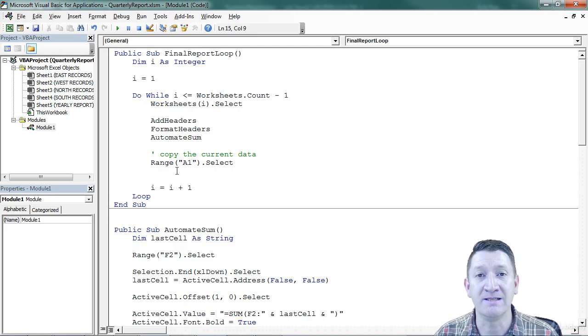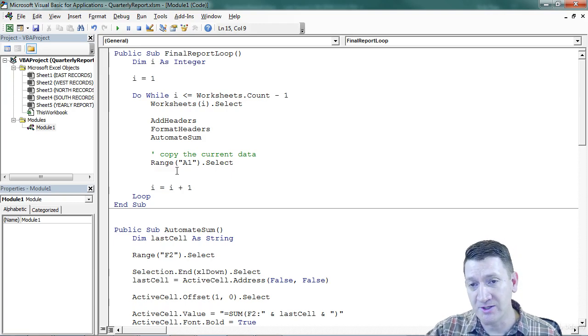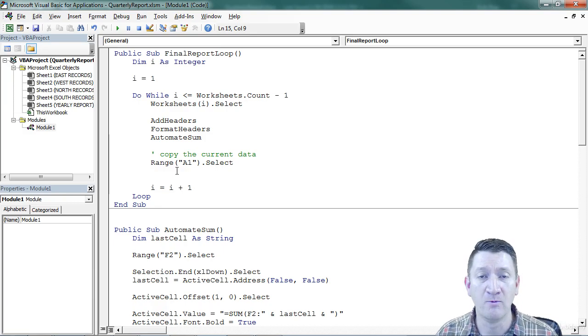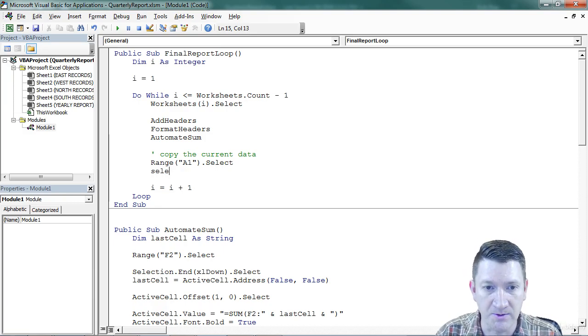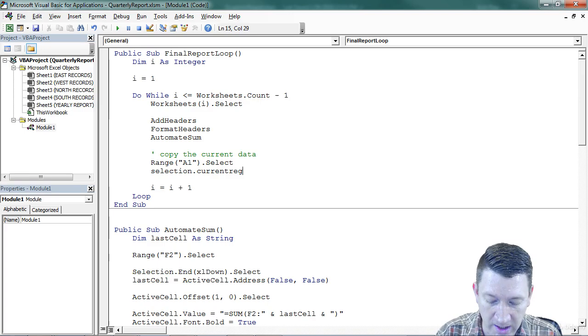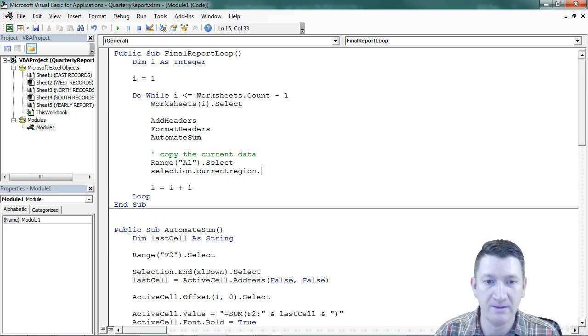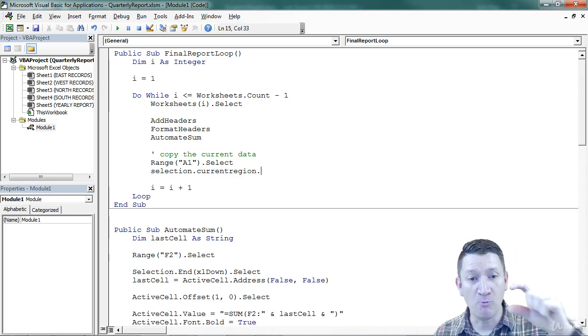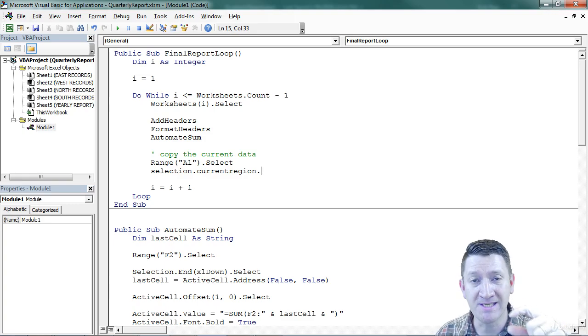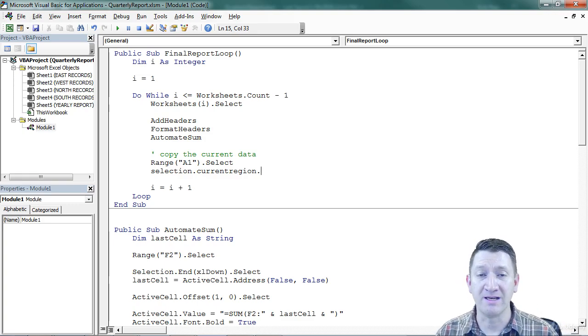Now, I need to grab all of the data. Normally, manually, you would click and drag, right, from A1 down to F whatever. Well, here, I'm going to use the selection object. Then I'm going to use the current region. So selection becomes A1, my currently selected cell, and then current region is going to jump out. You ever done Control A on your keyboard? Take a look at this.